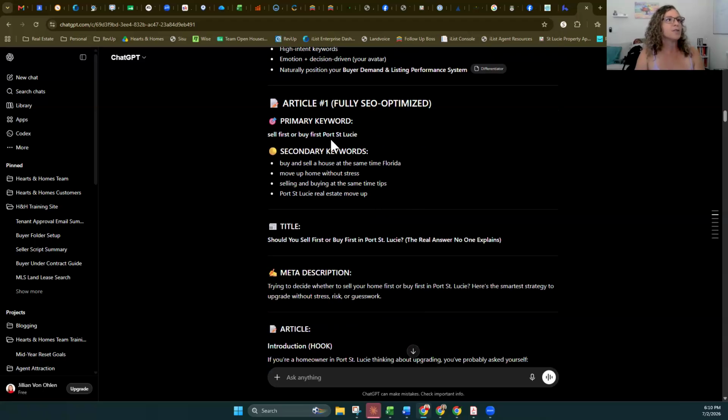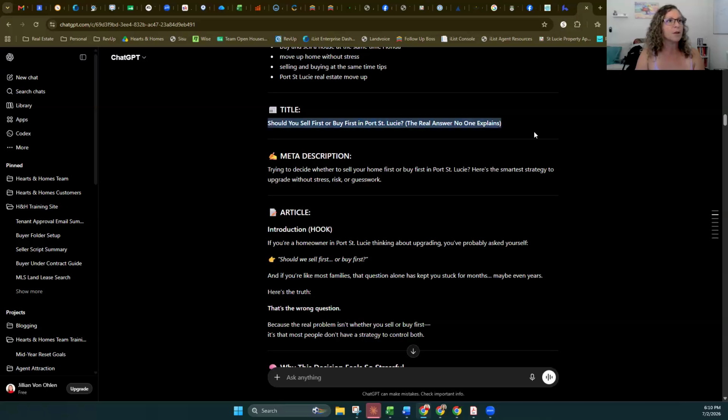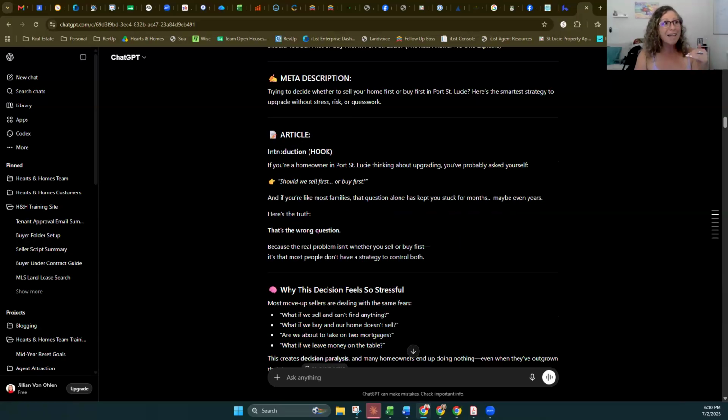Okay. So now here's the different articles that are going to be fully optimized. So the primary keyword, because you can take this stuff and put it in the back end of Lofty, and then secondary keywords. So you have your title. Okay. And then we have our meta description. And then you could even tell it, write it specifically for Lofty, the Lofty CRM or a Lofty website. Okay. And it will show you and do it exactly as if you are going to just copy it and paste it right into Lofty as well.